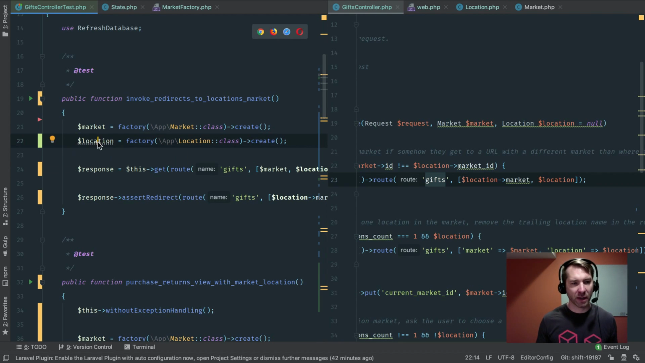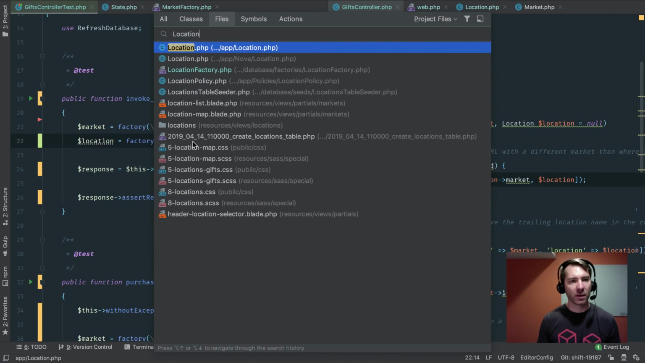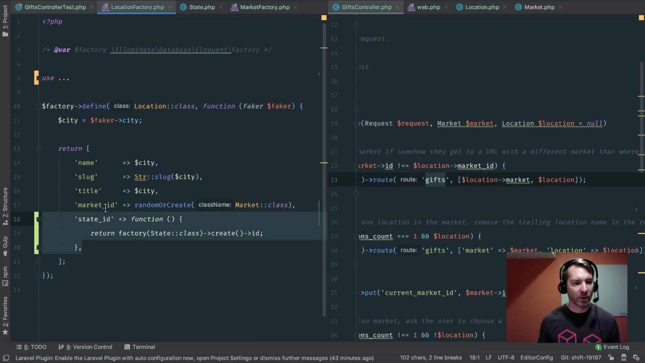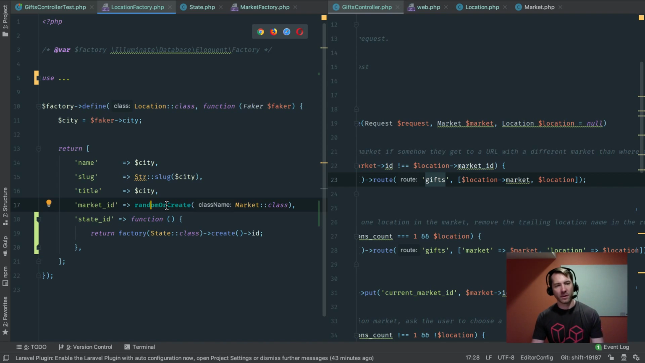So we're just going to need to make a market for this particular location. So I think what I can do is either just set that up in the factory. Well, that actually might already be set up in the factory. Let's go take a look. Probably ought to leave this up. Yeah, random or create. Good. See, here's the issue with this random create function now that I'm thinking about it.